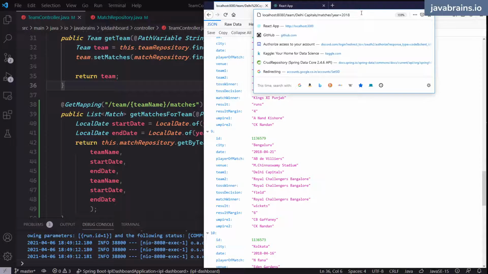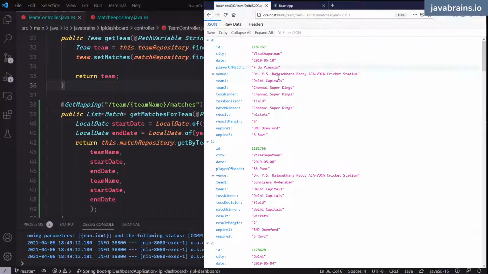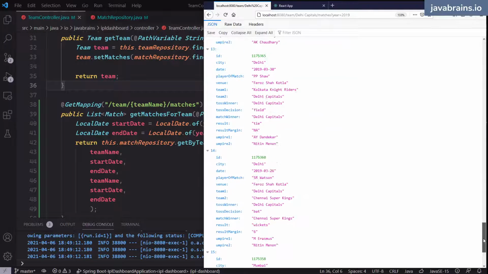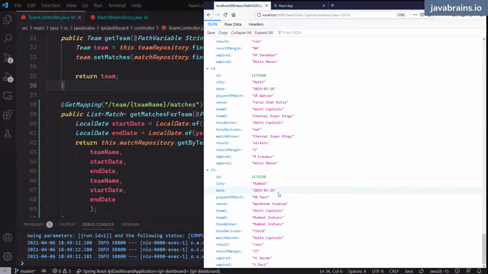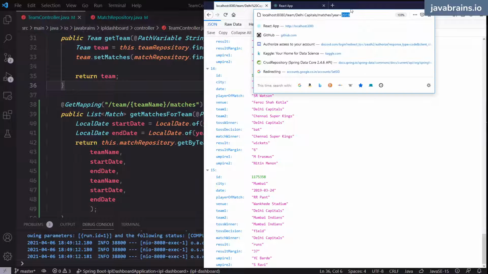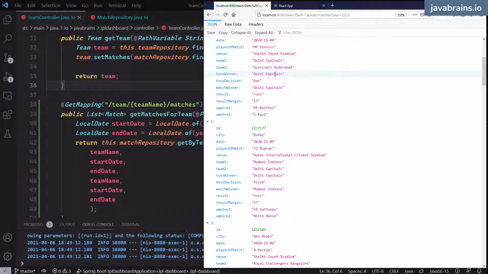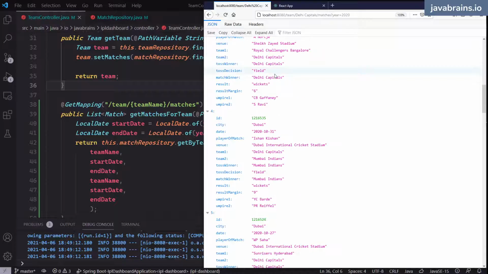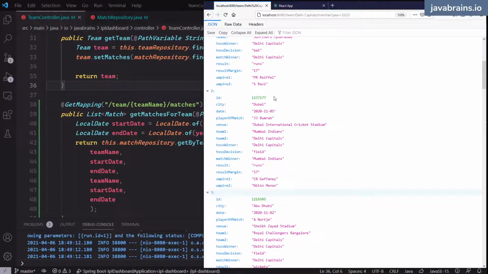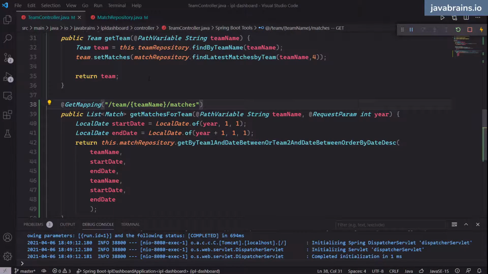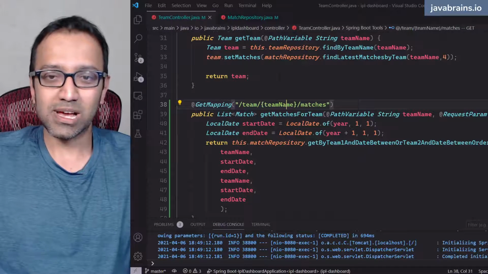Let's verify this. I'm going to do 2019, and then it should give me the 2019 matches. I'm going to go all the way down and make sure this is also 2019 of March. Okay, so I'm going to try one more, 2020, and I'm going to get this as well. Okay, so this is cool. So it is doing what you expect it to do.